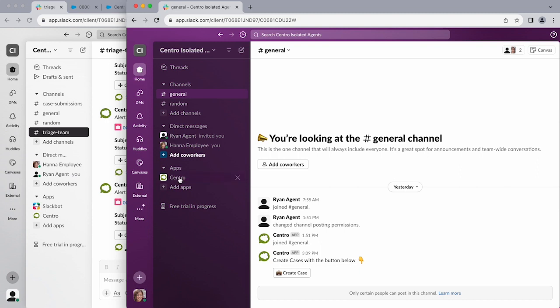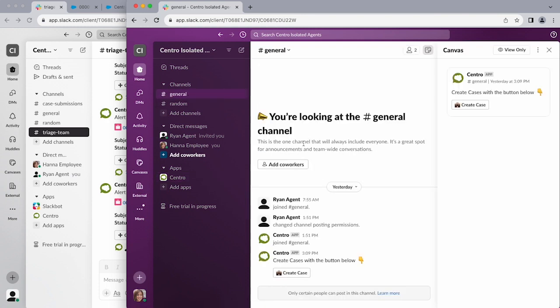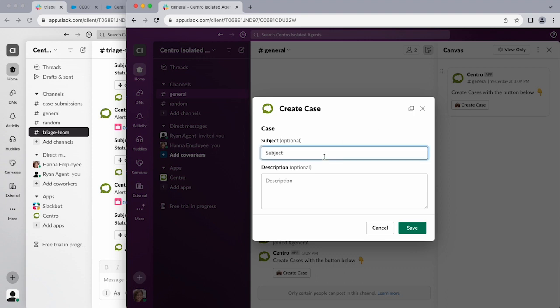Another way is to look at the Centro Home app, and you'll see a button here. So you can direct people and instruct people, go to the Centro Home, press create case, and start the case creation process. Lastly, we can use canvases. So here we've got an example with the canvas with this Centro card here and a create case button. So let's go ahead and actually create a case this time. Some ticket maybe that the employee needs help with, and we'll click save.